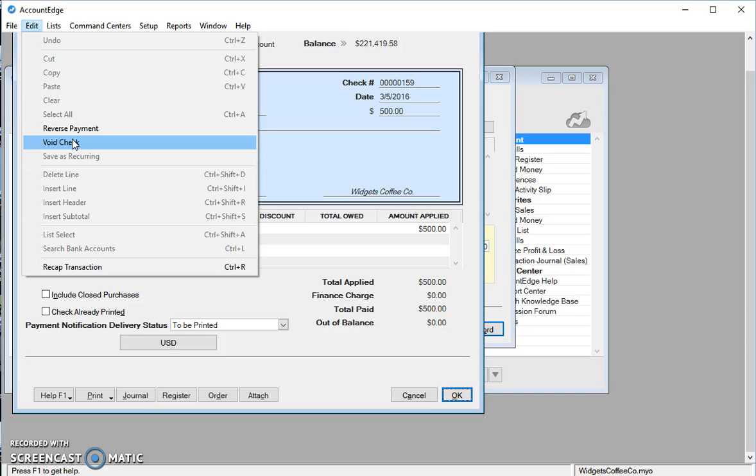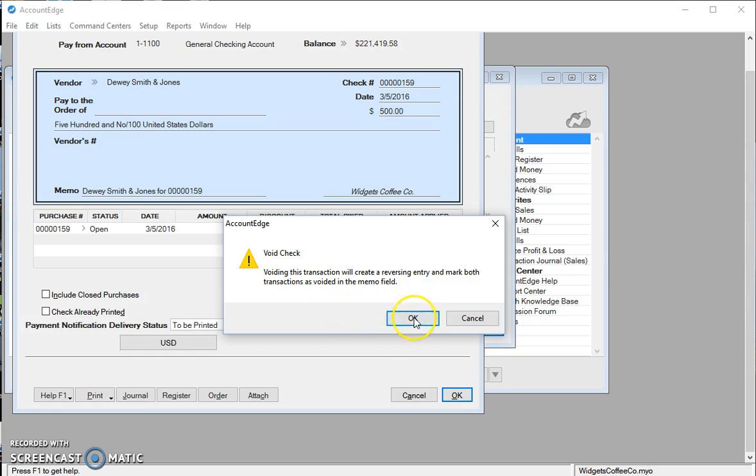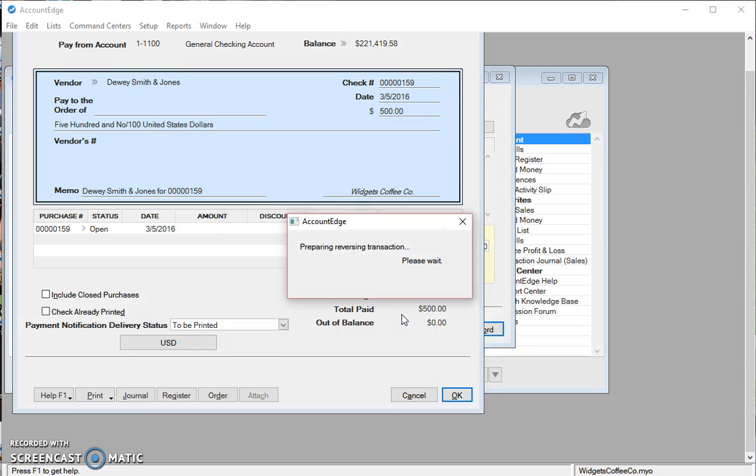Now what you see here is reverse payment, and I'll explain that in a minute, but voiding this transaction will create a reversing entry and mark the transaction as voided in the memo field. So what I'm actually doing is a better accounting method where I have my security preferences set to reverse to show the in and the out of the transaction. So I'm going to hit OK.